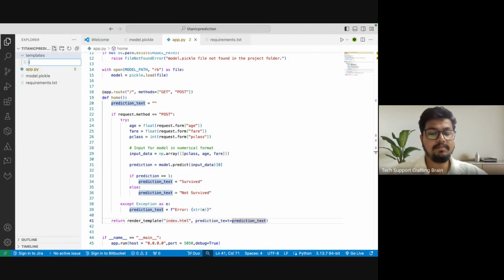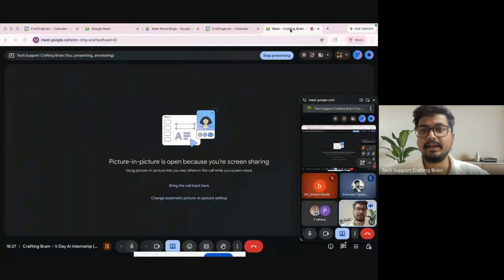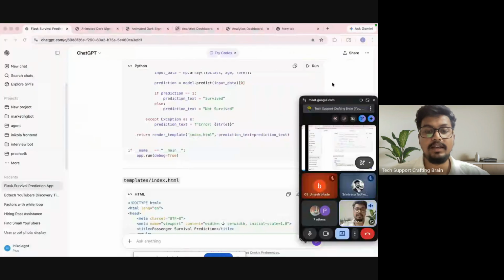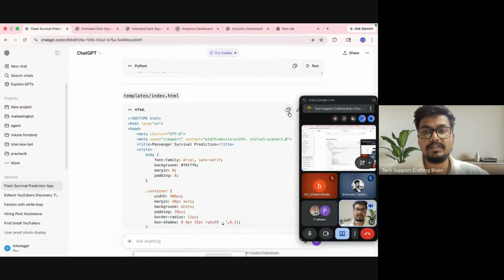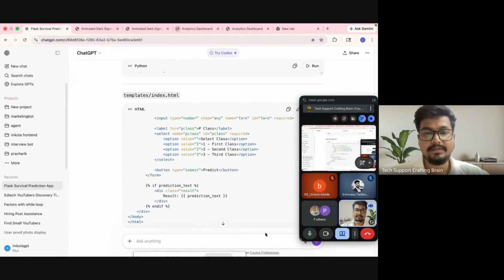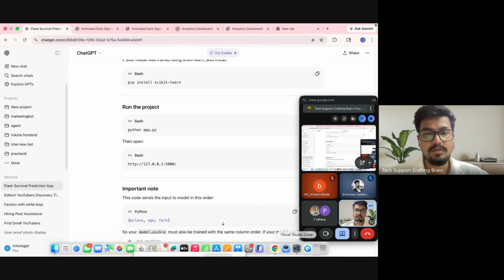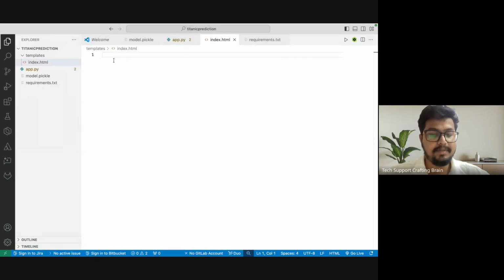And now inside templates, we will create our index.html page. Okay, the main home page right now, and I will show you in front of you directly how it is making the prediction live. Okay, I'll copy this code. This is our front end, guys. And now I will paste it here.